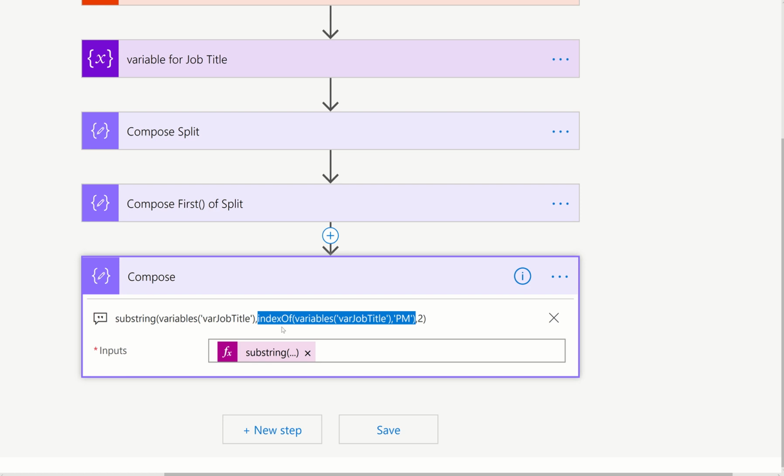It's going to count from the left side of the text to the first letter of the thing you're searching for. So it wants, what do you want me to look at, which is the job title variable, and what do you want me to find? I want you to find PM. As soon as it finds PM, it counts up to the letter P, and that's where it starts. After that, I want it to go two letters in.